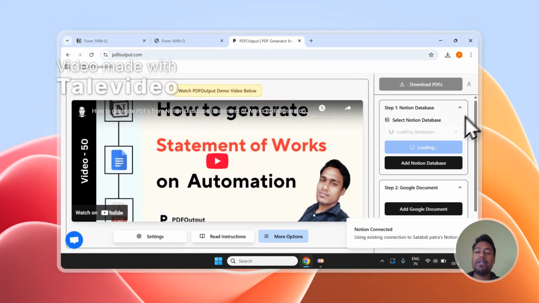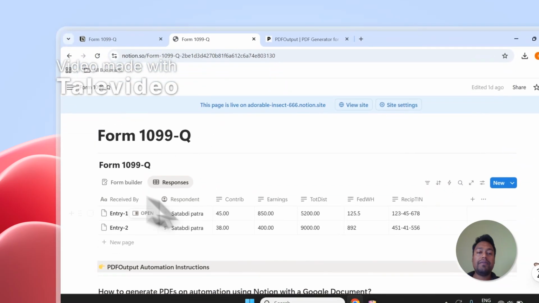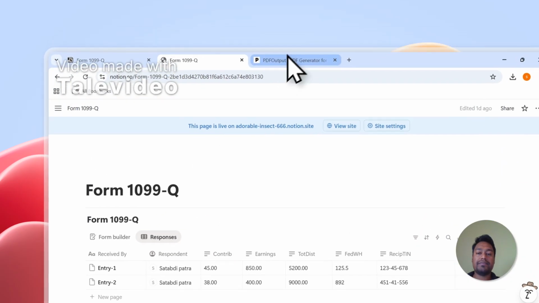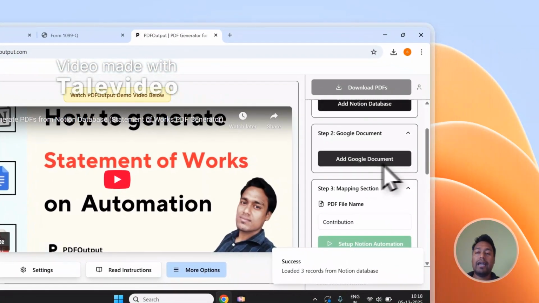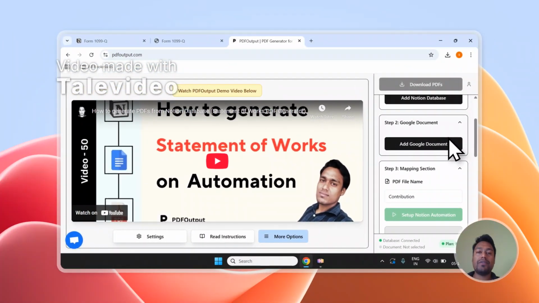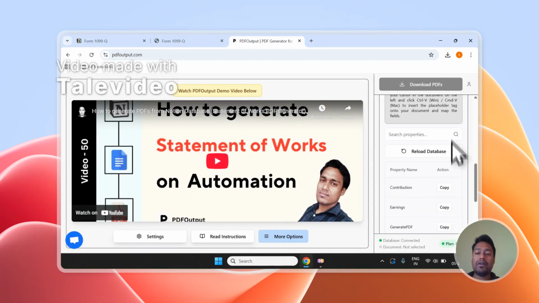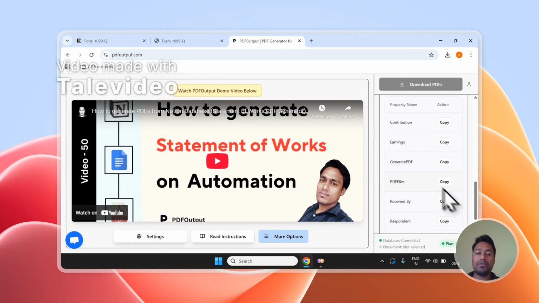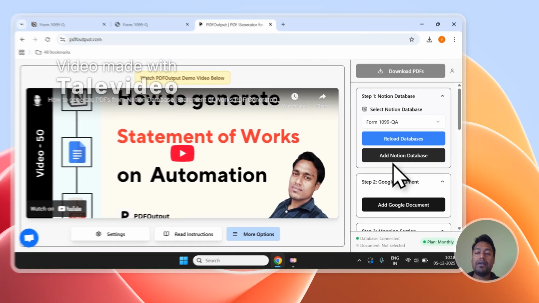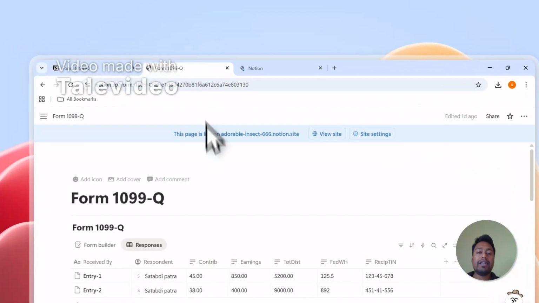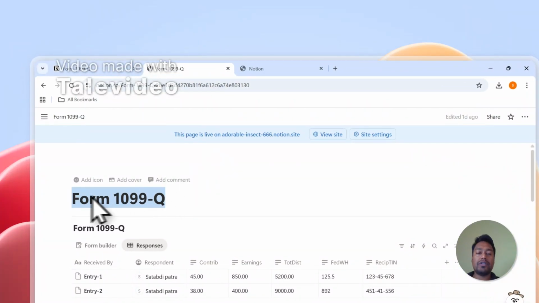So once you log in, the very first thing which you need to do is you need to connect a Notion database. So we already have this database available which we want to connect. After that, add a document to the database which will be used to convert to PDF. And finally, you can copy paste every property of the database onto the document one by one to create the PDFs on automation. So let's click on add Notion database, and we will be connecting this database which we already have on a Notion account.